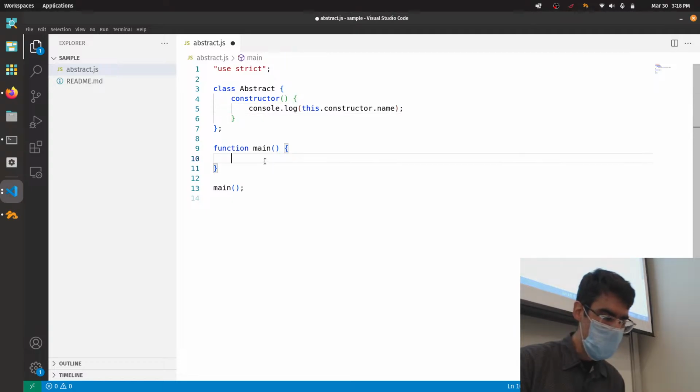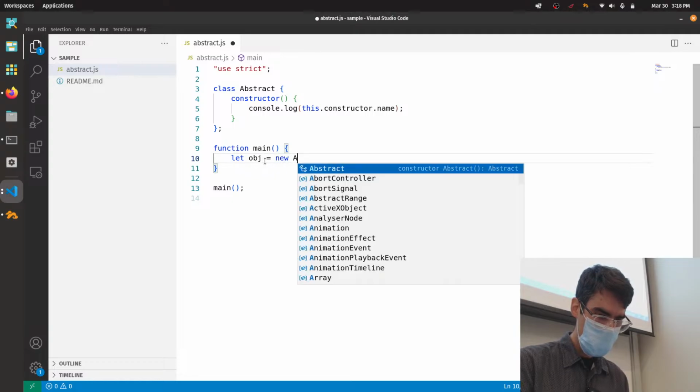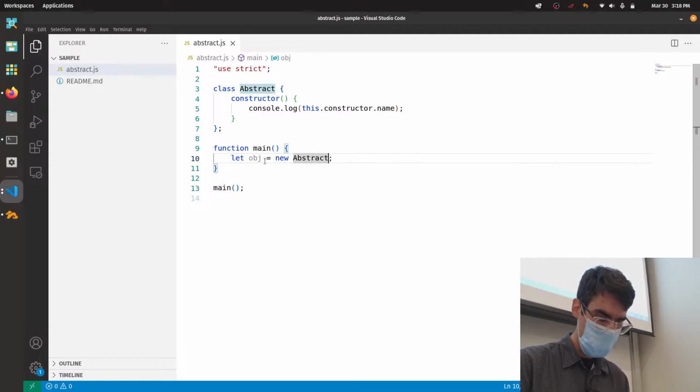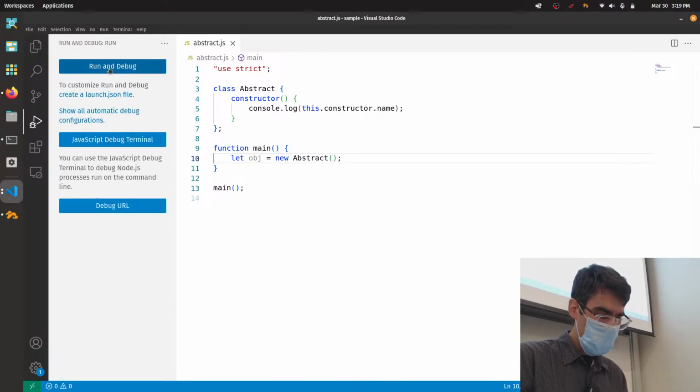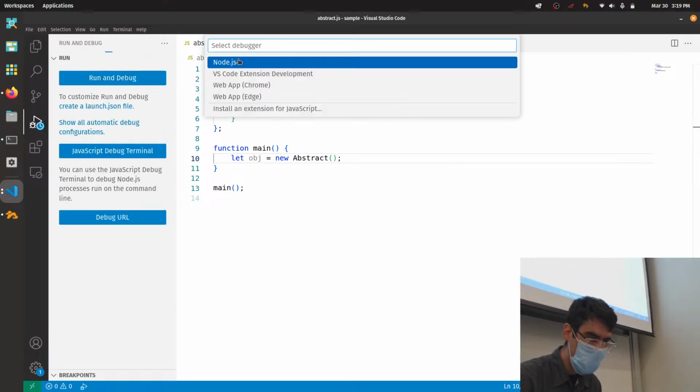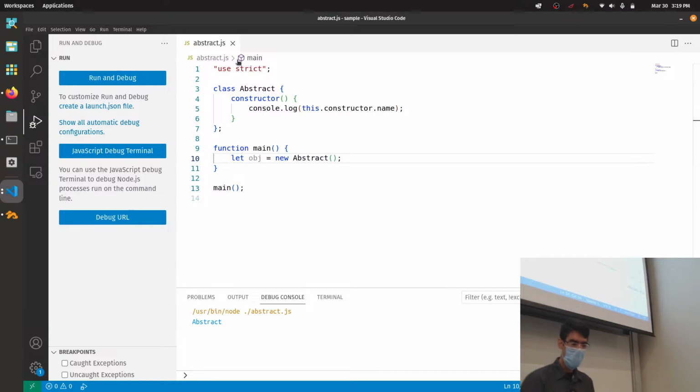And I'm going to create an instance of this class. Put parentheses on it so we can feel warm and cozy on the inside. And I'm going to run this code. I'll run it on Node.js. And it prints out abstract, the name of the class that's enclosing this thing.